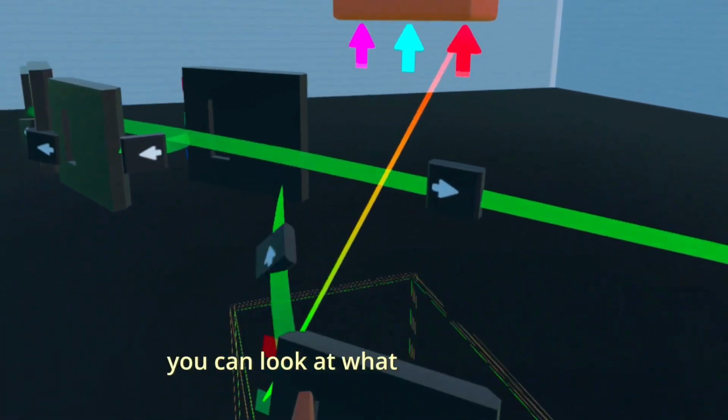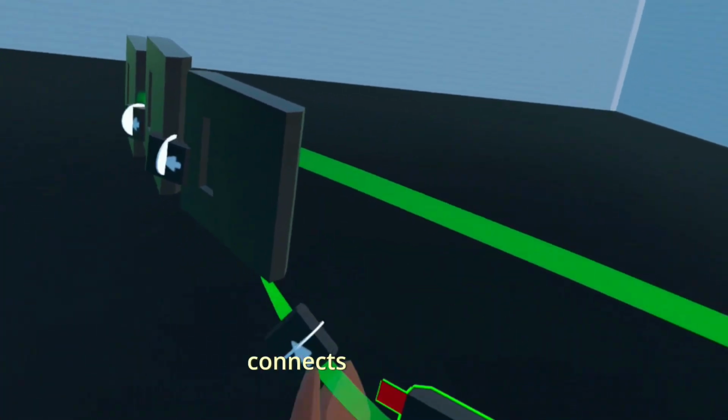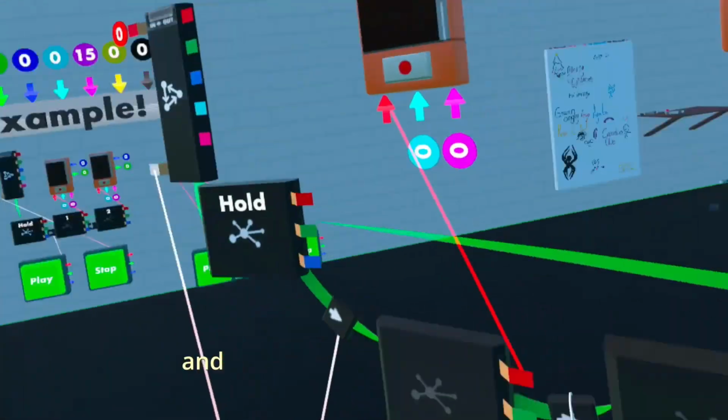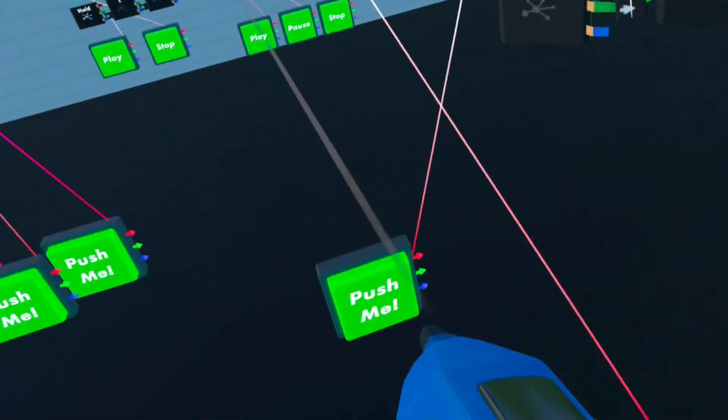You can look at what I've done here. Connects all together. And that's how you use samplers. I'm done here.